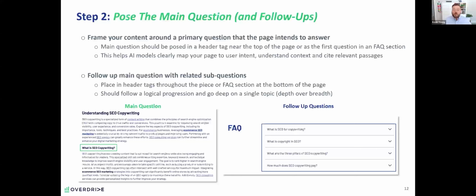Ultimately, these follow-up questions should follow a logical progression and go deeper on a single topic, as we want to go deep on a topic rather than broad across many topics. That's content depth versus content breadth. We're always going to go for content depth in AI optimization. These questions should follow that logical progression: if a person asks this question and gets their answer, what's that next question going to be? And the question after that, following that logical waterfall.